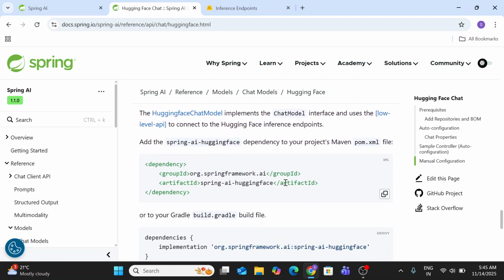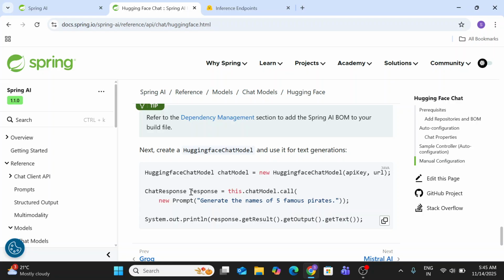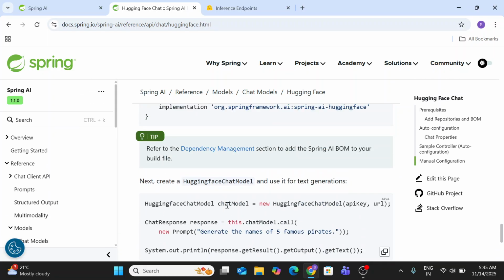If you want to do the manual configuration, again in the same way, pom.xml, Maven. Then we have to use the Hugging Face chat model with the API key and URL. Chat response: generate the names of 5 famous parties. System.out.println will be used. This is about Hugging Face. It is very important.